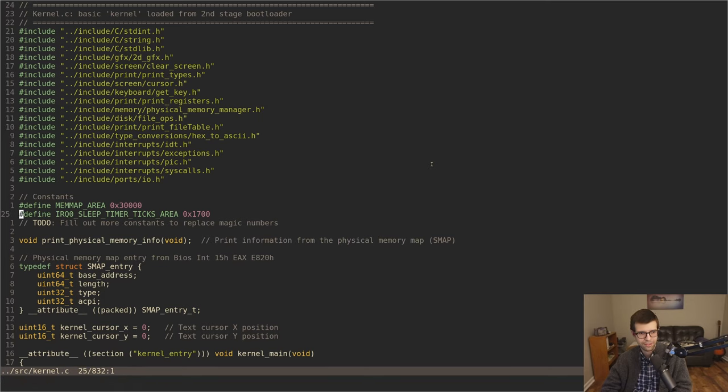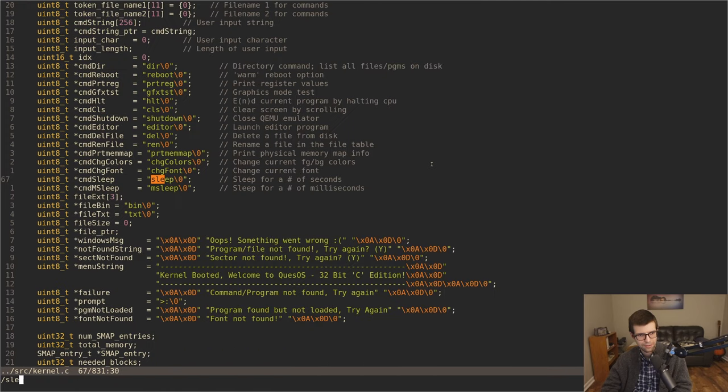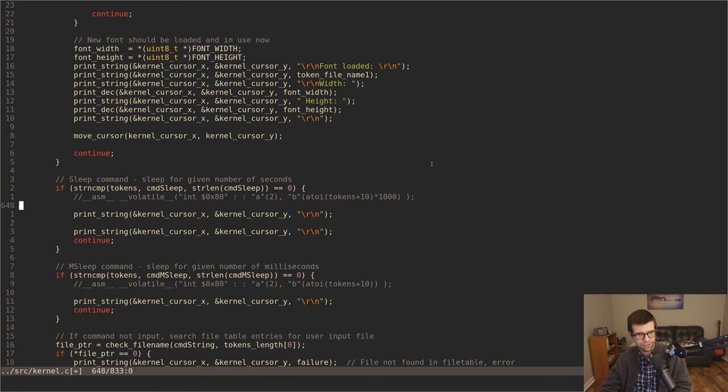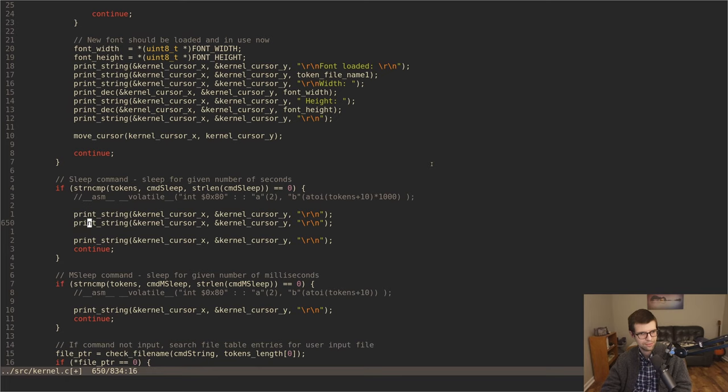I also have this defined in here, which I don't need to anymore. I can check if atoi works. Let's do that for uno momento. Whatever they enter in, I'll just go down a line and then print it.